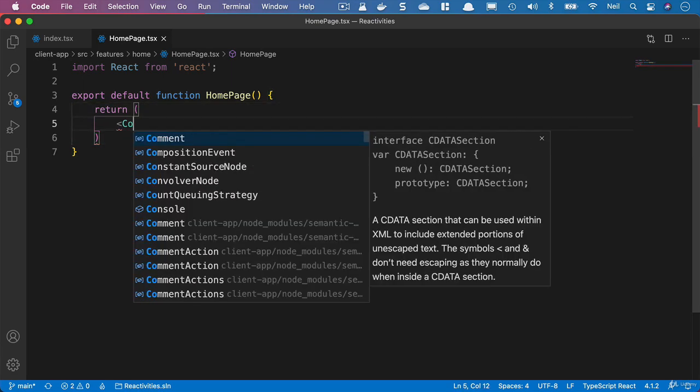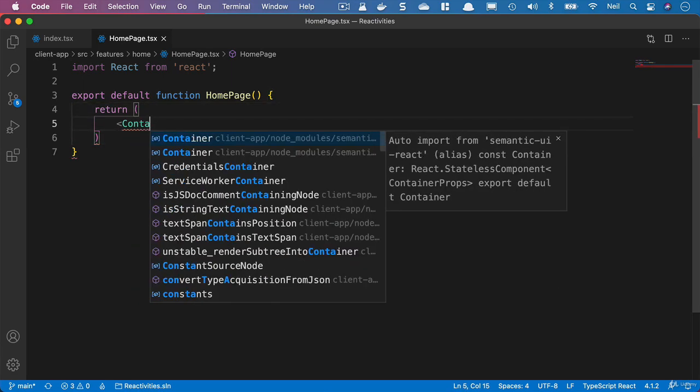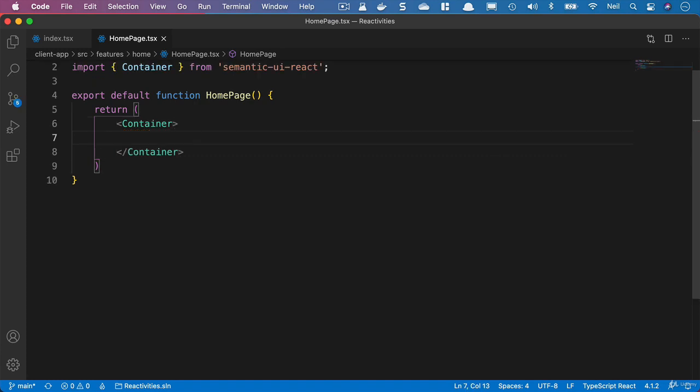And all we'll add in here is a small amount of JSX. We'll add a container that we get from Semantic UI React, and we'll give it an h1 tag and just call it homepage. That's all we'll have for the time being. The container will give some style, and we'll set the margin top to be 7 EM. And then we'll head over to our app components. Let's open up the app.tsx.